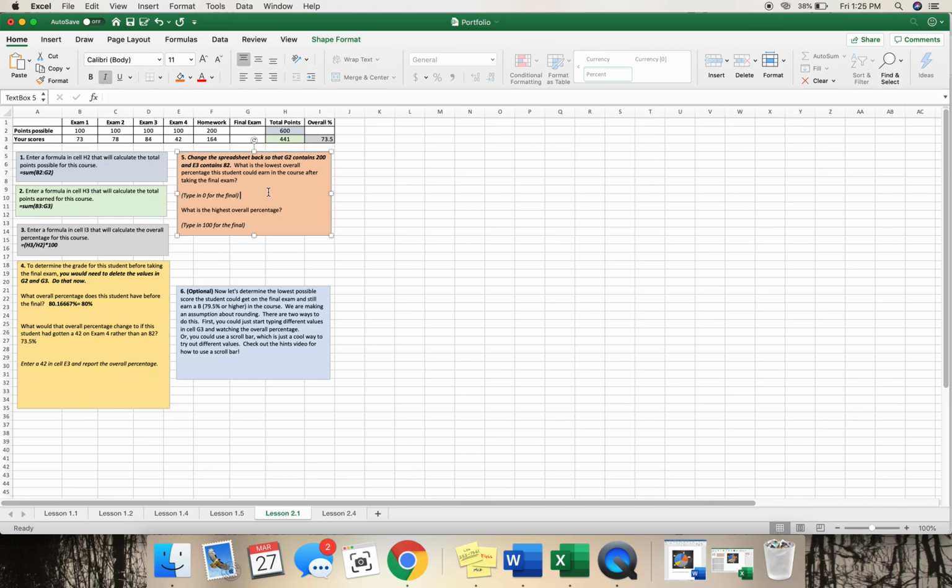All right, over here, change the spreadsheet back so that G2 contains 200. So G2, 200, press enter. And E3 contains 82. So E3, where we changed it to 42, let's go back and press 82, press enter.